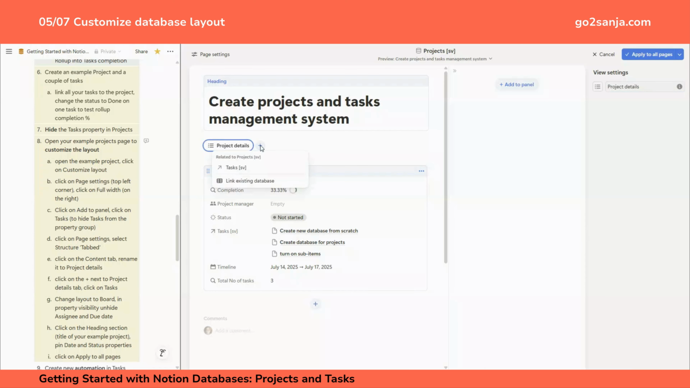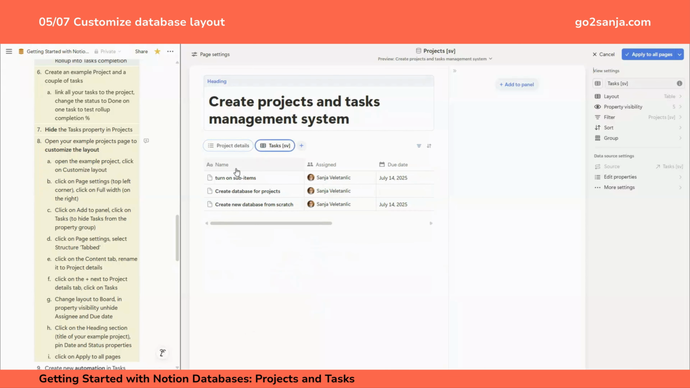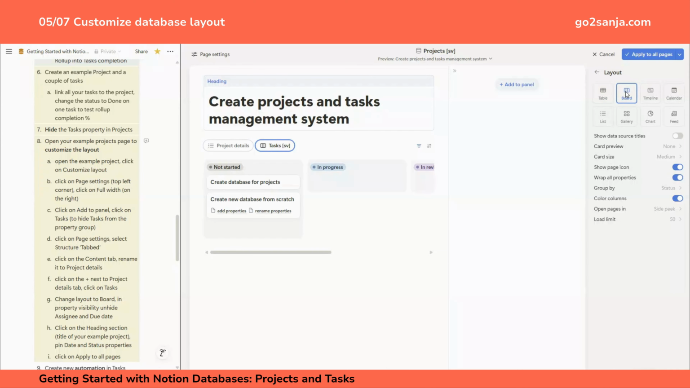So click on this plus, then click on tasks, and now we have added a new tab with our tasks. This tab is actually a linked view of the original database for tasks, and it is filtered to only display the tasks that are linked to this particular project. You can also customize how this actually looks like. It can be a table like this, or here you can go to layout and you can change it to board, for example. So now we have switched to a board view here.